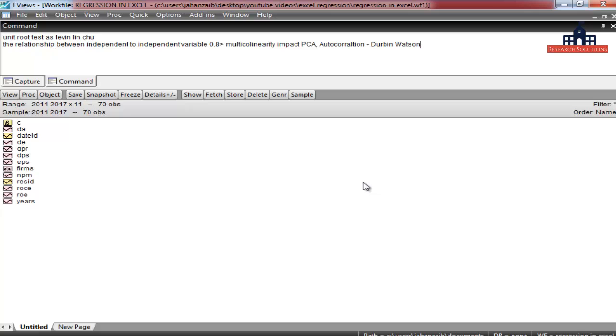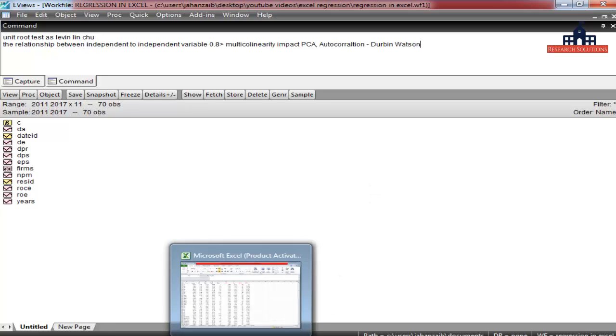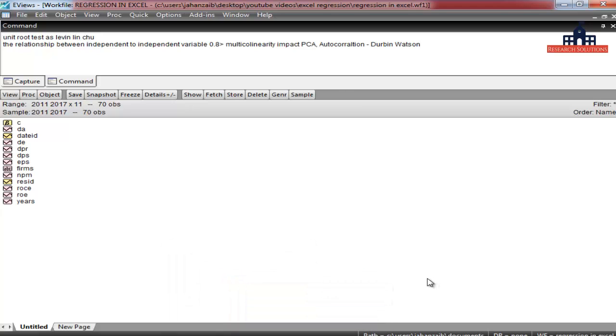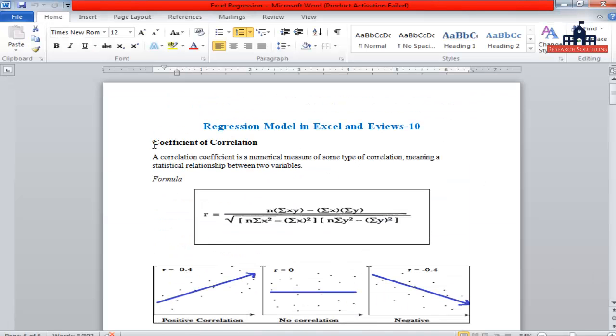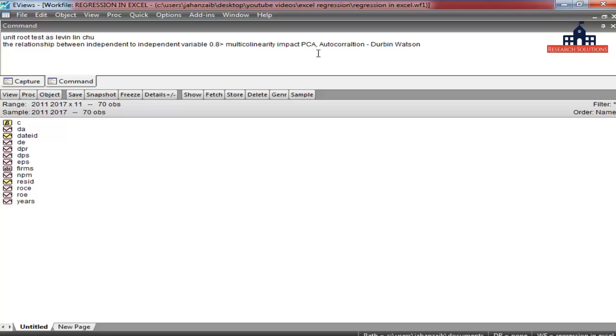Before this, we are going to test some preconditional tests which are required in any research. By means of testing the coefficient of correlation, in this document, if we test the coefficient of correlation in eViews, we can find out the multicollinearity between independent variables. For example, if the value for two variables, for example DA and DE, having the highest multicollinearity, lies more than 0.8, we consider that both variables are explaining the same thing.